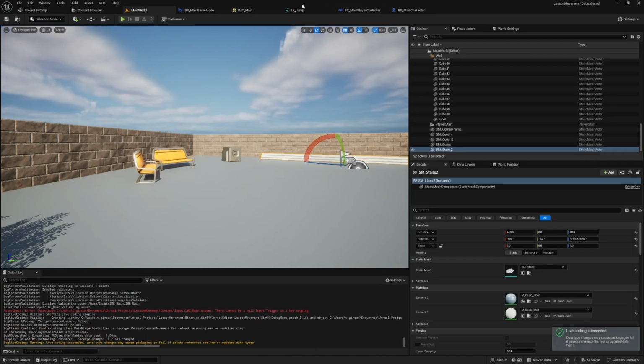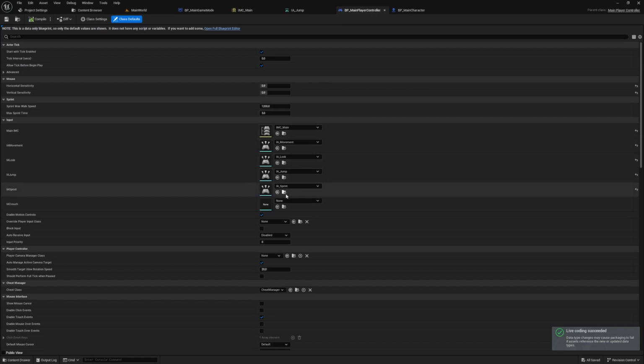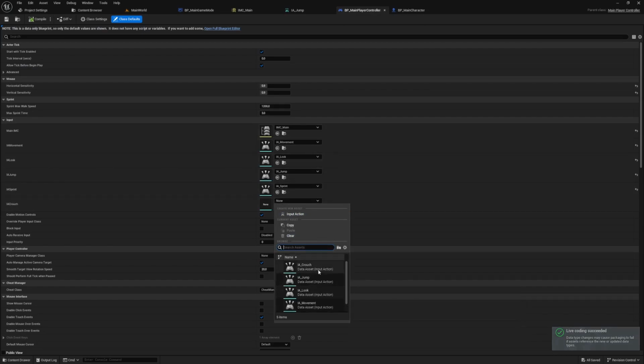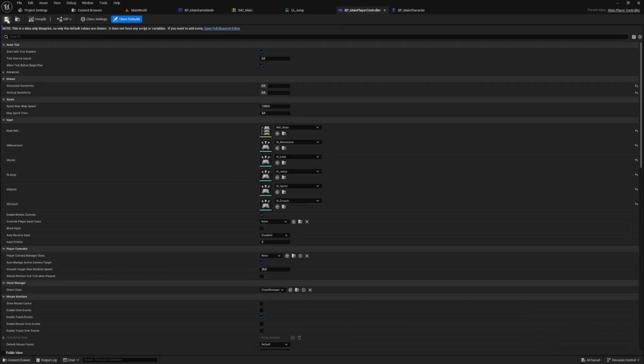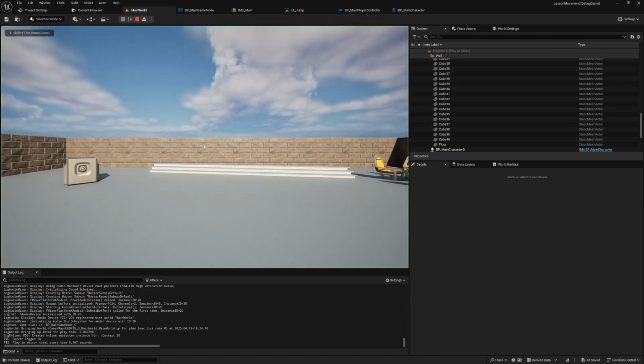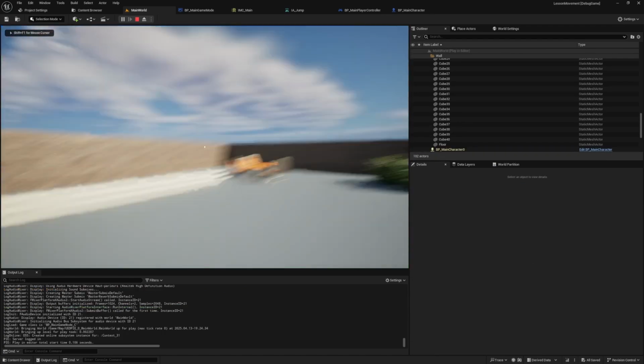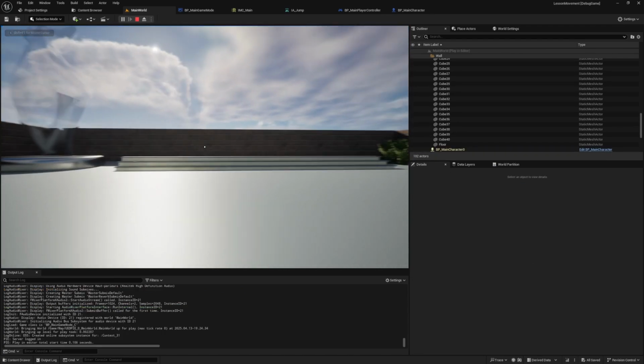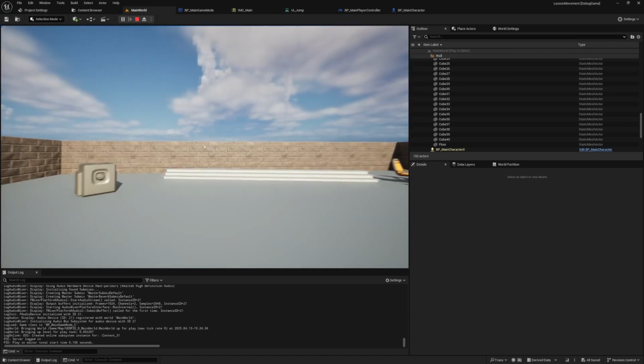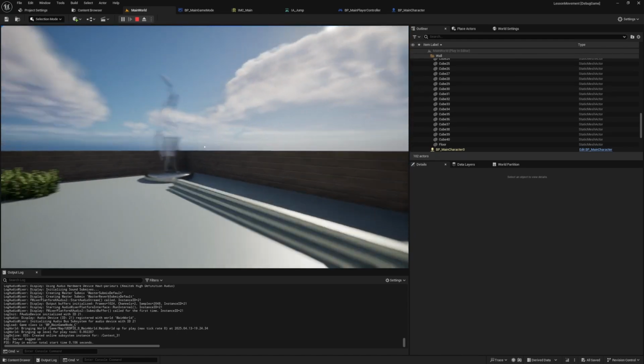Okay, Unreal's happy. So let's go to the main player controller. Let's add the input action crouch. Compile, save. Let's go to the scene and let's try it. So yeah, it's working. It's not smooth at all. It's brutal. It's actually a bit ugly, but hey, it's working.